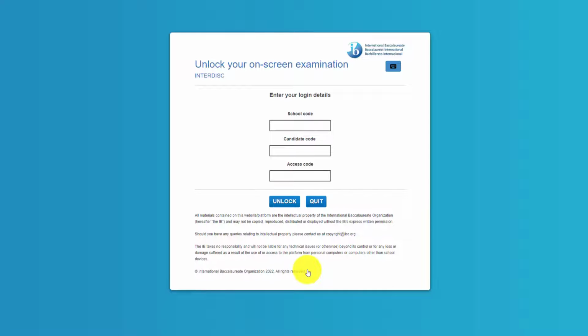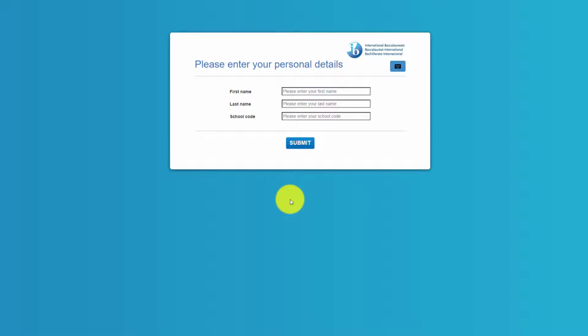You'll be presented with the login details which have been provided to you by your teacher. They are: candidate code ABC 123, access code 9999. Click the Unlock button to begin. Then enter your first name, last name, and school code as has been provided to you by your teacher. And then click on the Submit button once you've entered your details.